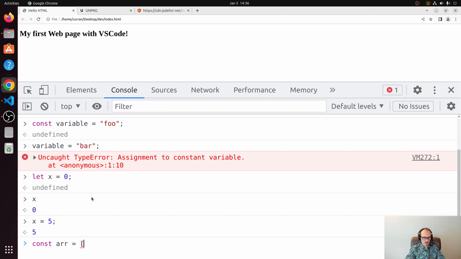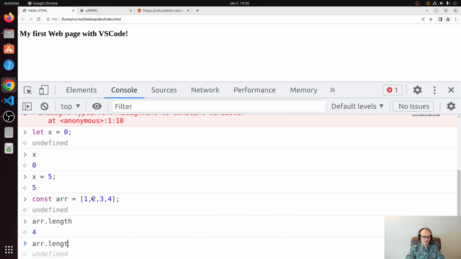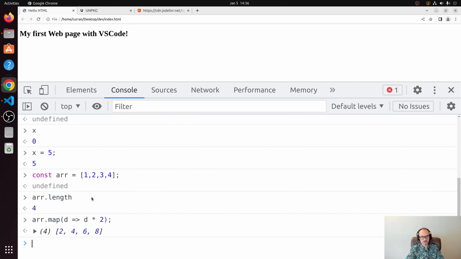In JavaScript, there are arrays like this, 1, 2, 3, 4. Then you could say r.length and it gives you 4. You could use functional programming to do things like map over this array and pass a function that takes as input d, one of these numbers, and returns d times 2. That will map over your values.